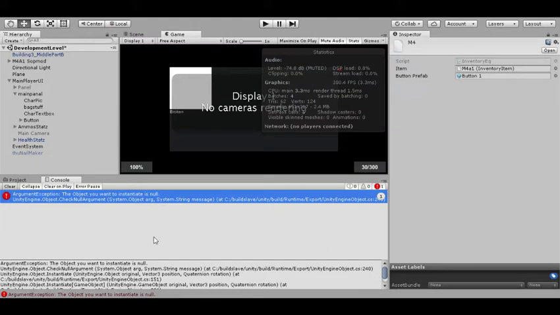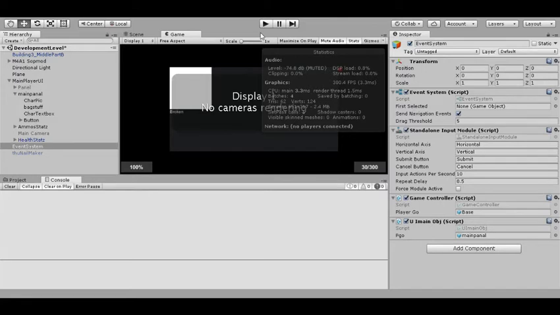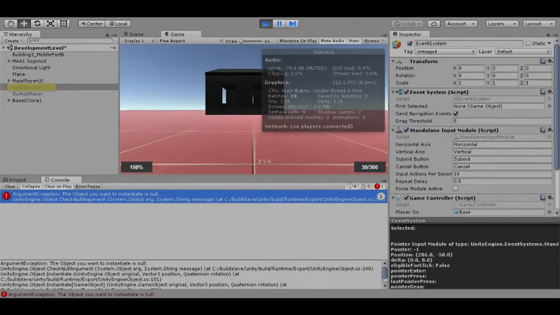No argument. Where? What? Really? What happened here? Huh? That should work just fine. I just had it working. Huh? Game controller. Okay, that makes a lot of sense.